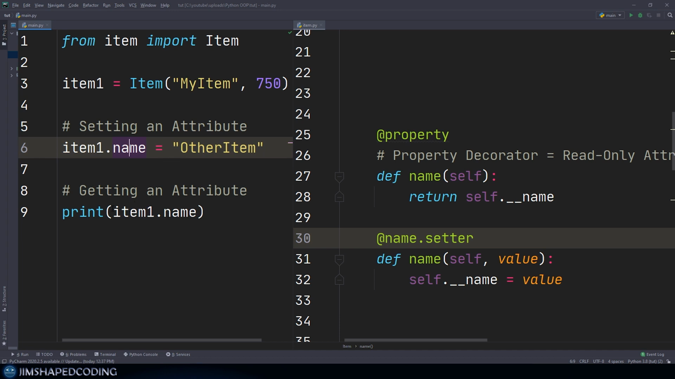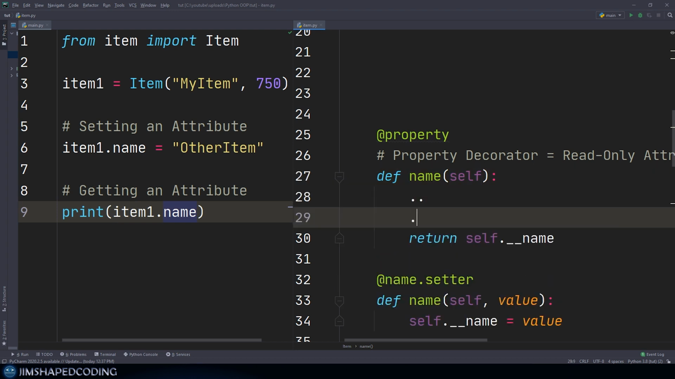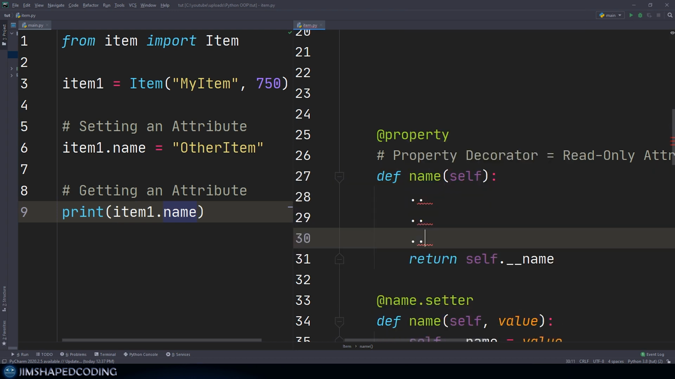Now by using this statement here, basically getting the attribute, I call the bunch of code that is being executed in here. So whenever I use item1.name, Python says to itself, okay, you try to get that attribute, so I will go ahead and try to execute all the lines of code that are here.